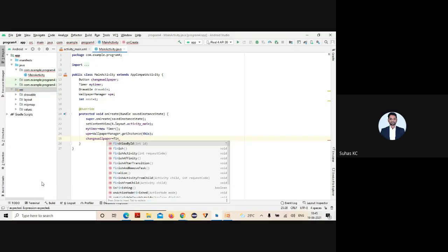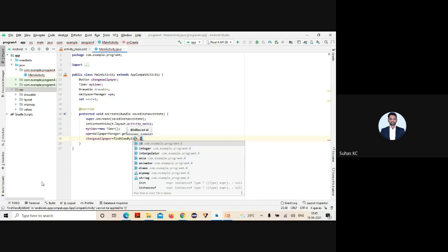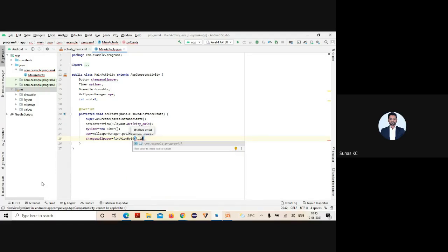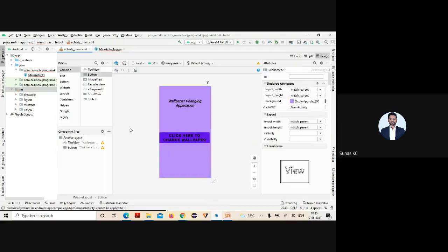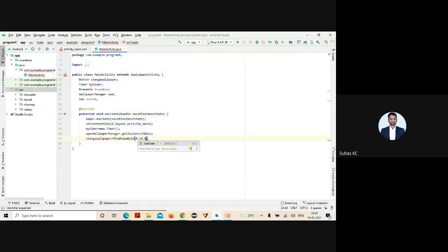So the method I'm using is findViewById. So what I need to do is R dot id. What is that particular ID I've created? You can just see here the ID for your button is button only. So I'll just give R.id.button. That's it. Okay.